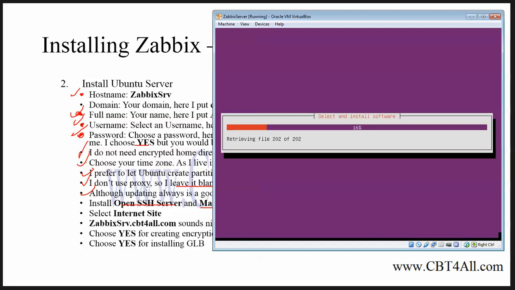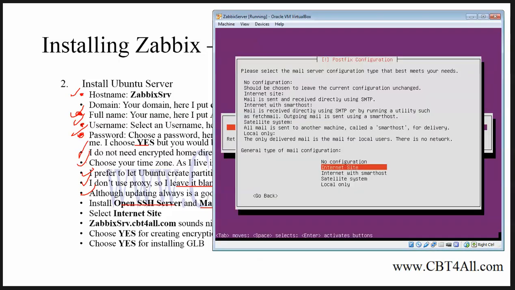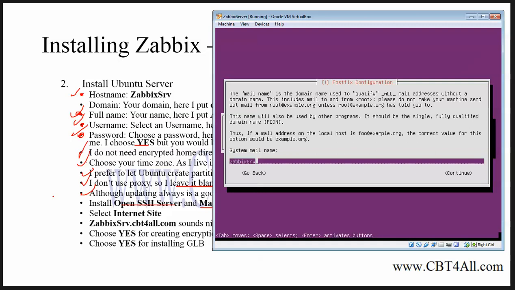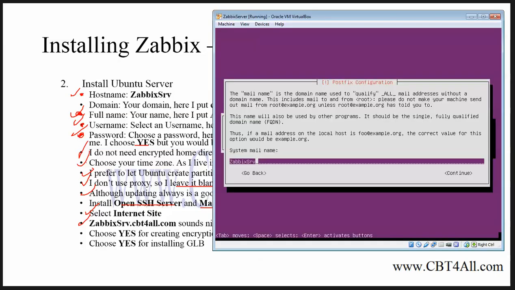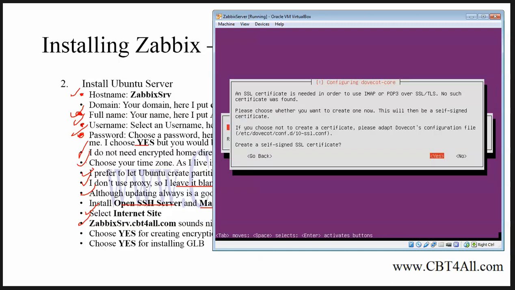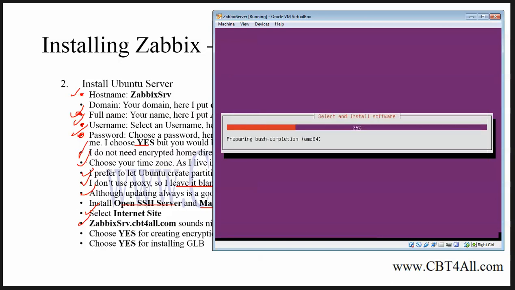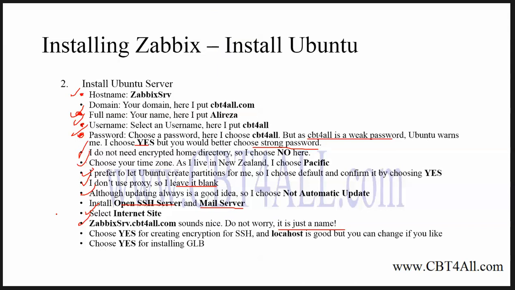Okay, choose internet site. So I selected internet site and I want to use this name for my Zabbix servers, but don't worry, it's just a name. You can consider every name you want. .cbt4all.com. Do you want to use certificate of SSL? Yes. Localhost is okay. So it's done.